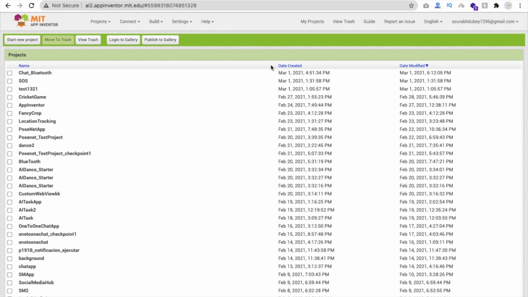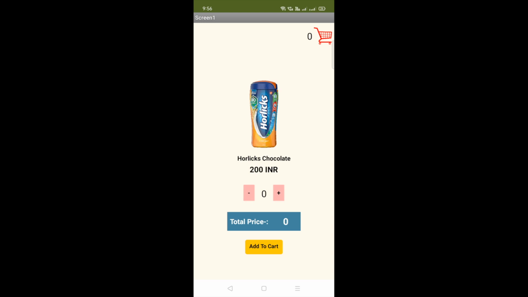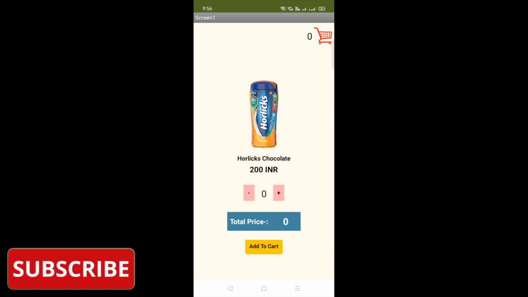In this video, we will learn how we can design a product page in MIT App Inventor. So let's see the demo of our app first. So you can see that's our app here. That's the product page. In the top right side, you can see the cart option and the value is 0.